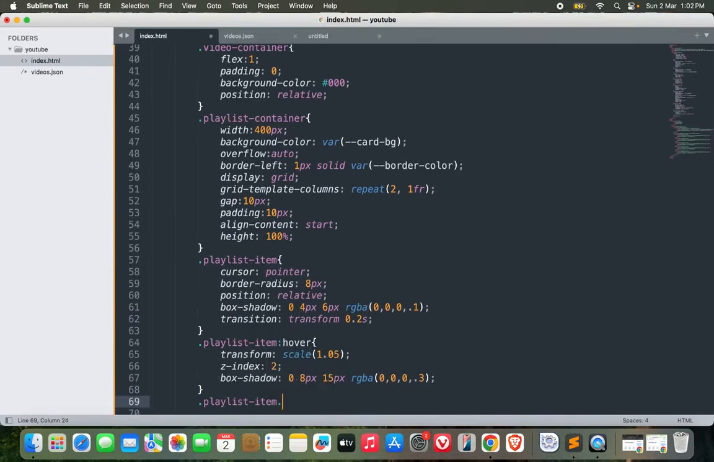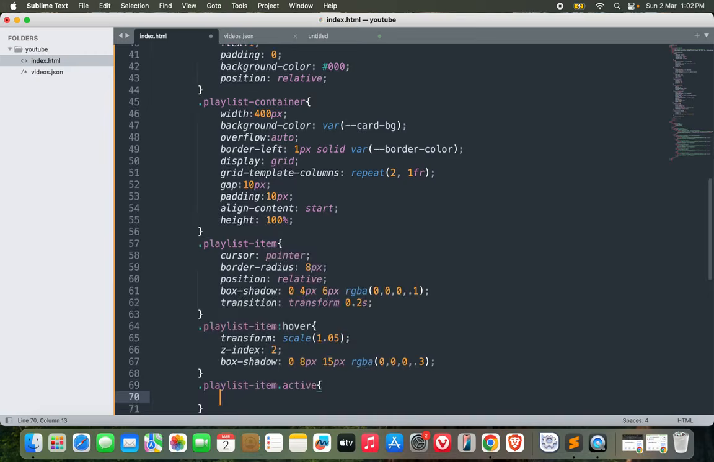item with active class. I just changed the border for this one. 2px solid accent color.